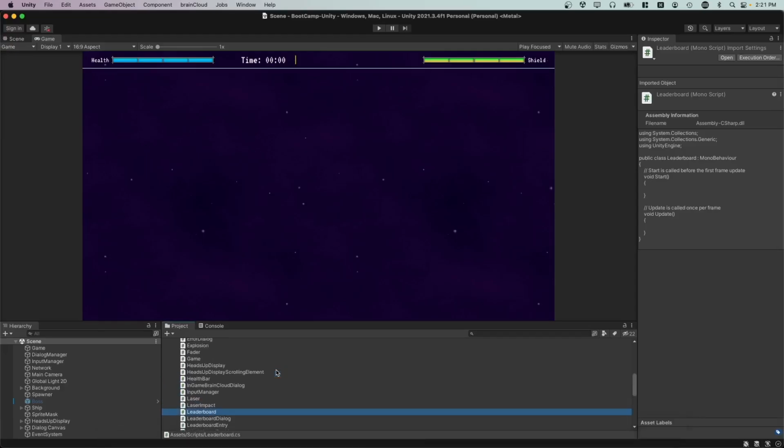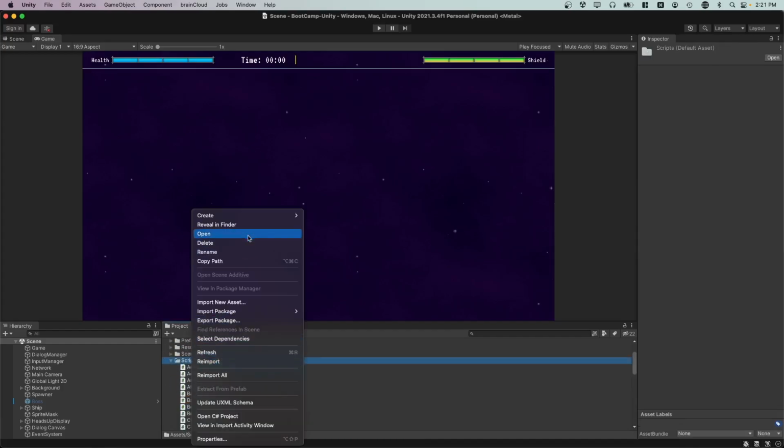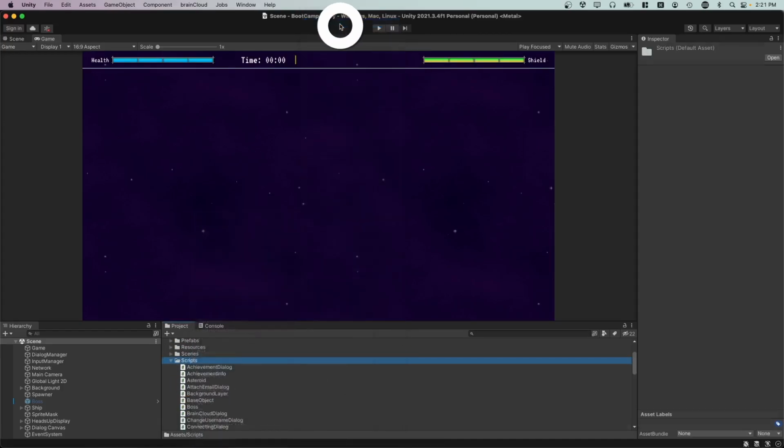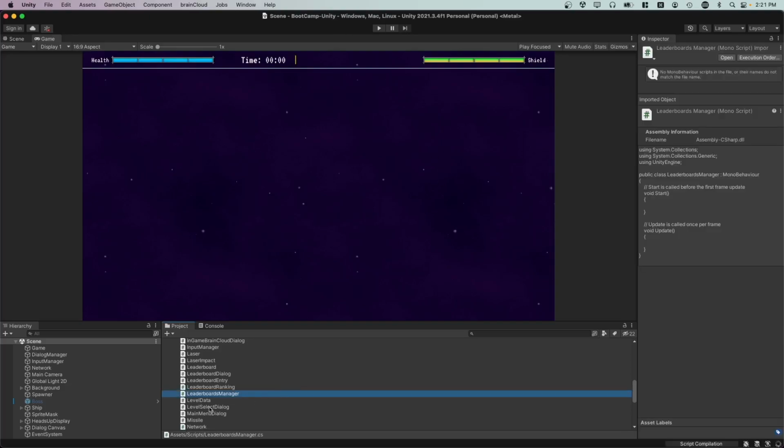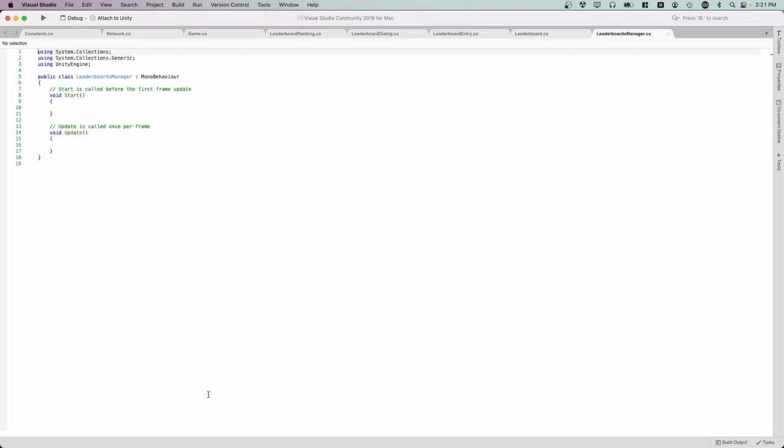In Unity, we need to create one last class. Right-click on the Scripts tab and select Create C# script. Name the script Leaderboards Manager. Double-click the script to open it. This class will manage multiple leaderboard objects. This class may seem superfluous now, but it will become useful in future lessons when we implement additional leaderboards.